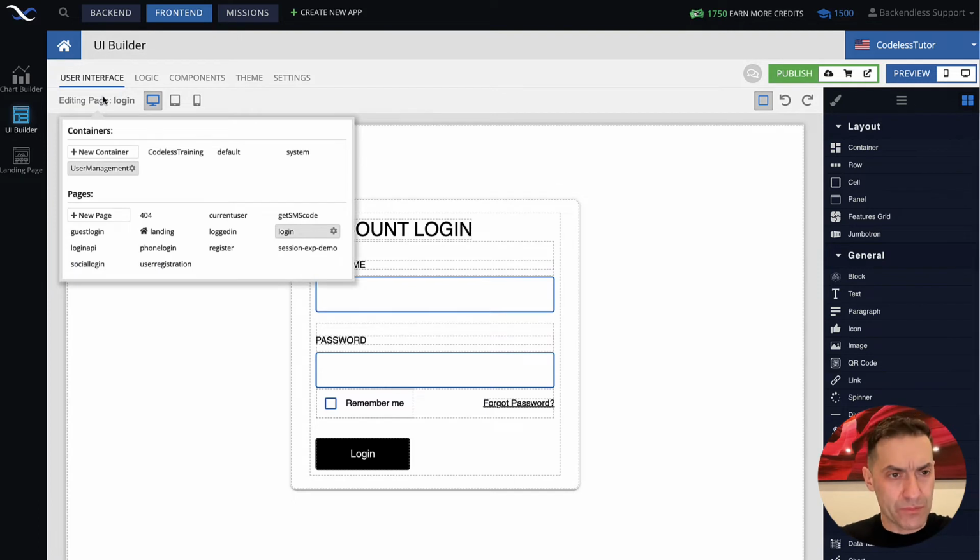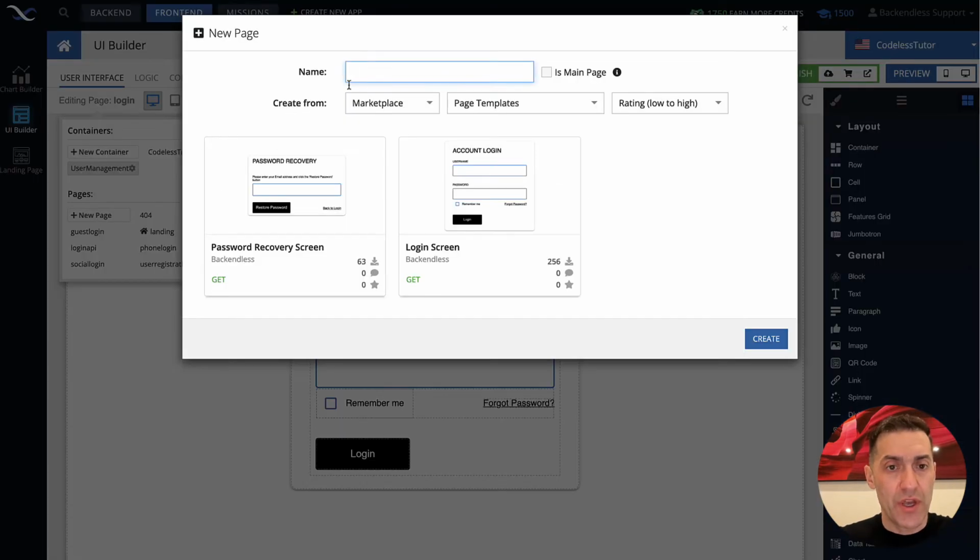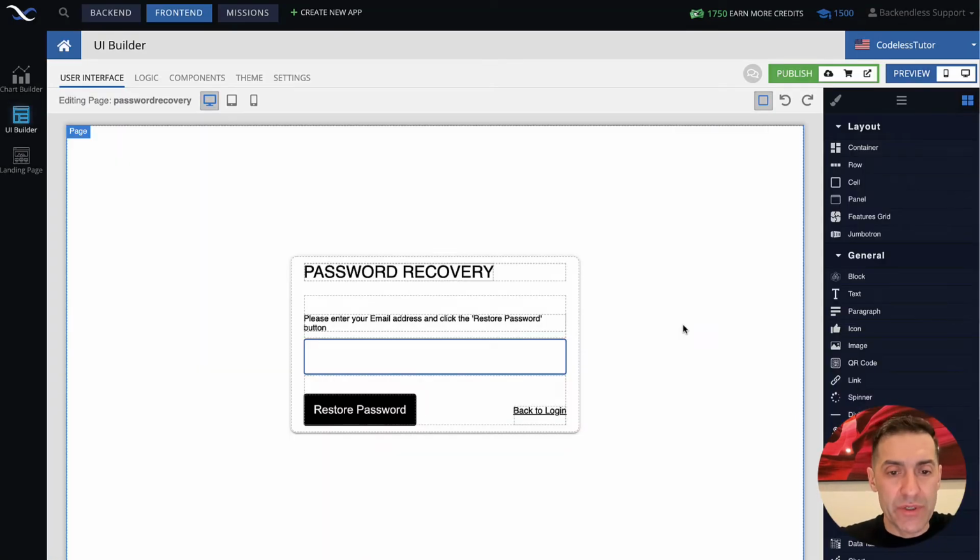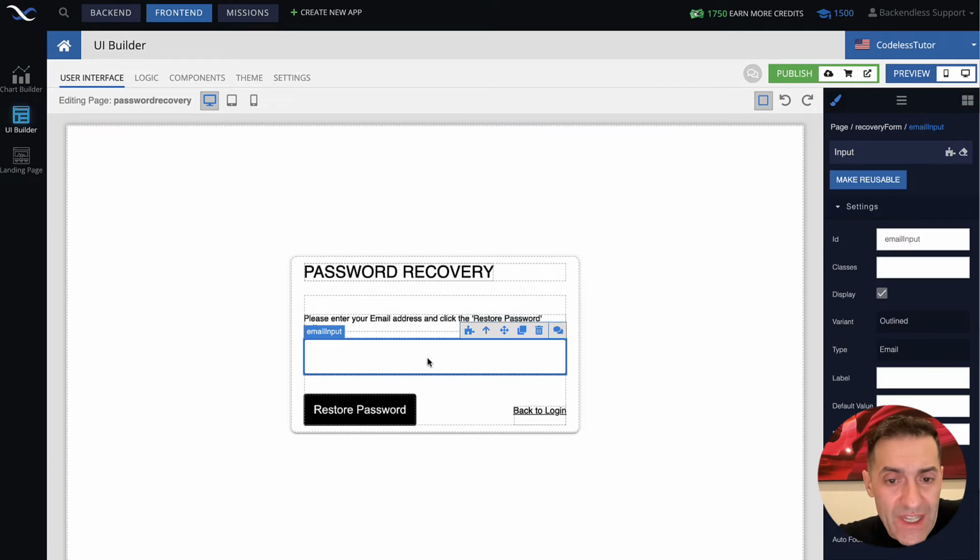And for this, let's create a new page and let's call it password recovery. Notice that one of the templates that we have in our marketplace is the password recovery screen. So let's use this one because it already has this functionality out of the box and it just makes it so much easier to demonstrate it and start using it. So in here, this is where the user would be typing in their email address, and by clicking restore password, an email will go out.